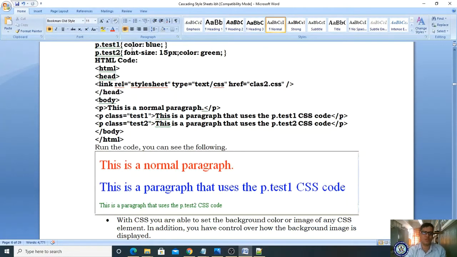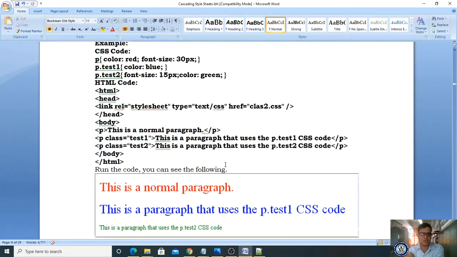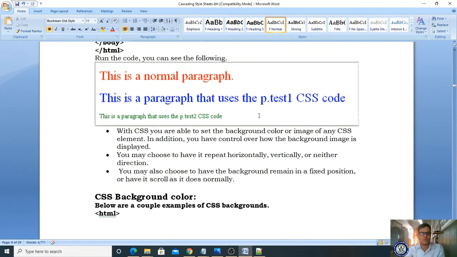Here you are seeing, if you try to run this program, you are seeing your output with this, a normal paragraph with 30 pixel, and test1 is with default size and default font size, and test2 is taking 15 pixels. Okay, yes.